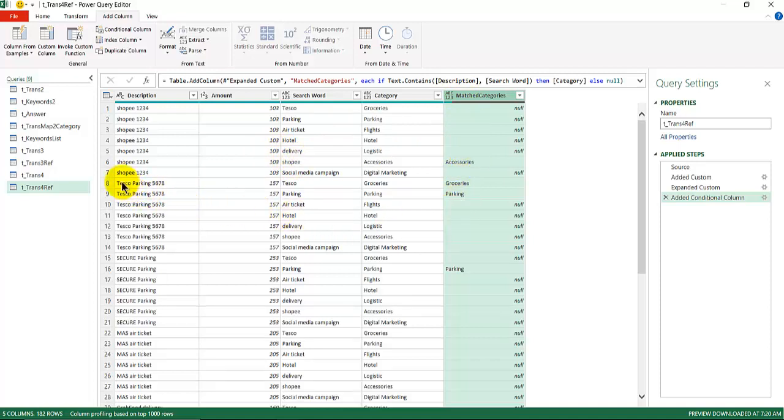And watch this, Tesco parking is not only matching the Tesco as a grocery, but it also matches parking as parking. Yeah, so which is the one you will need to decide later on, but I'm just showing you that it is possible to get all the categories that belong to that description.